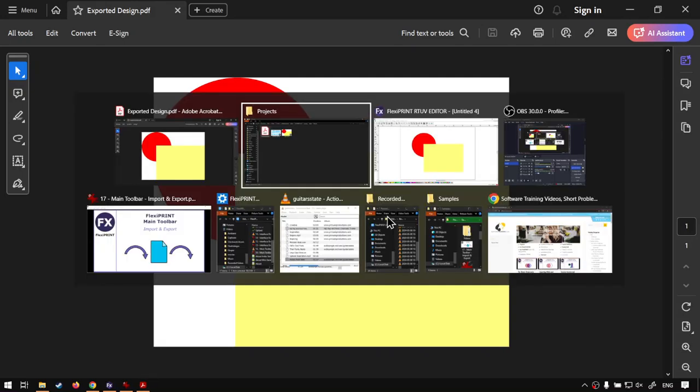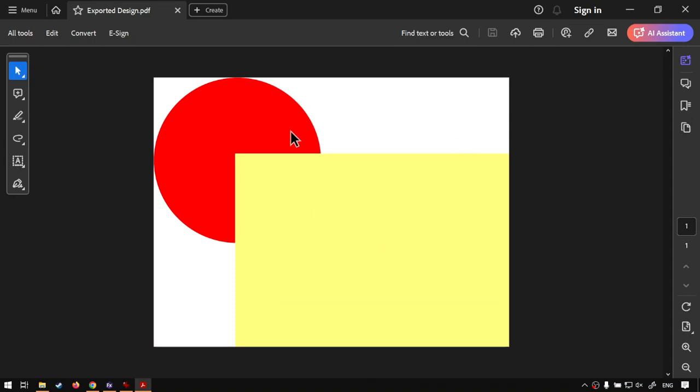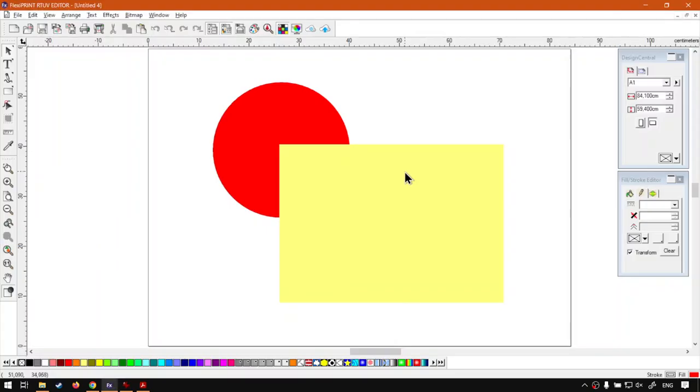But it's worth noting, if I head back into the program, it does not export it the size of your page, but rather the size of the design. So it nicely fits this in, so it doesn't waste any extra white space and so forth. So yeah, it's pretty simple.